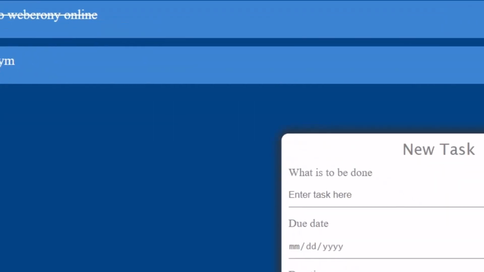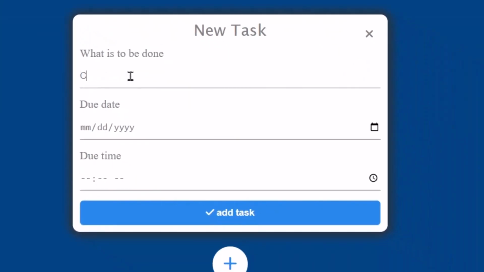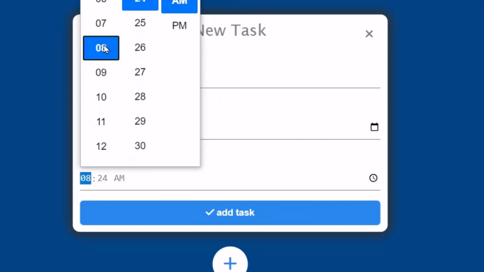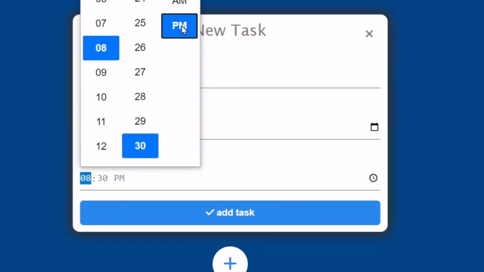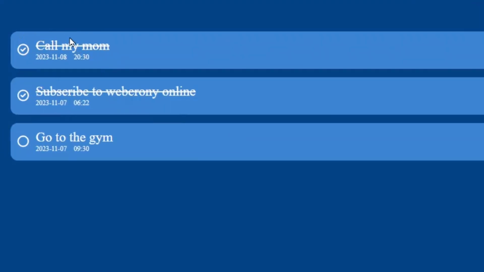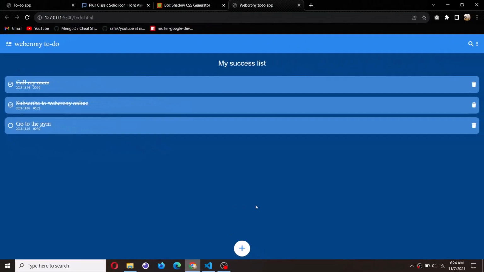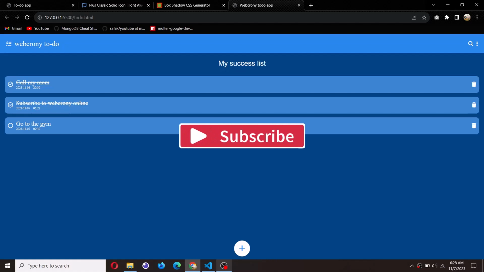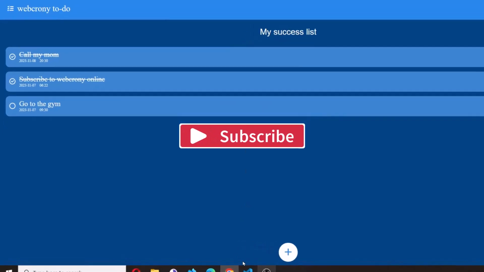Now let me add a new task. Let's say call my mom, and set the date to, let's say, tomorrow, and the time to, let's say, 8:30 p.m. in the evening. Now when I add, as you can see, it has different icons and there is a line-through it, and because we are using the local storage, everything is persisted. Okay guys, so now that we have done this, let's work on deleting tasks from the to-do list.